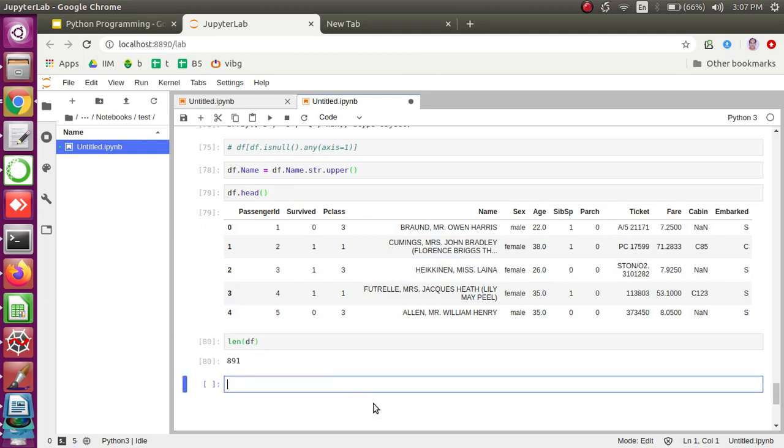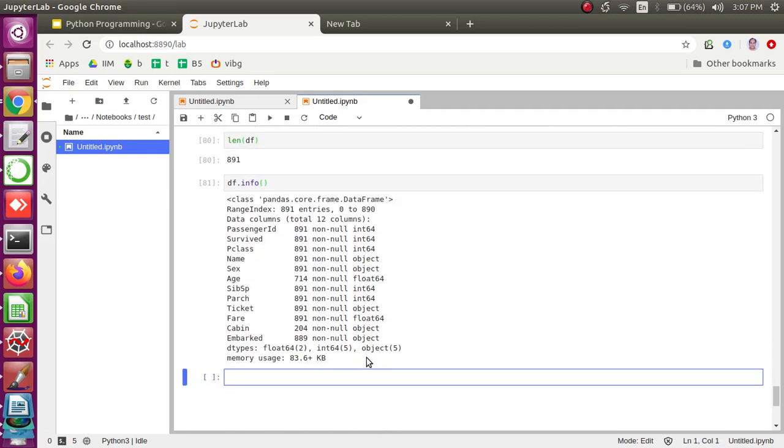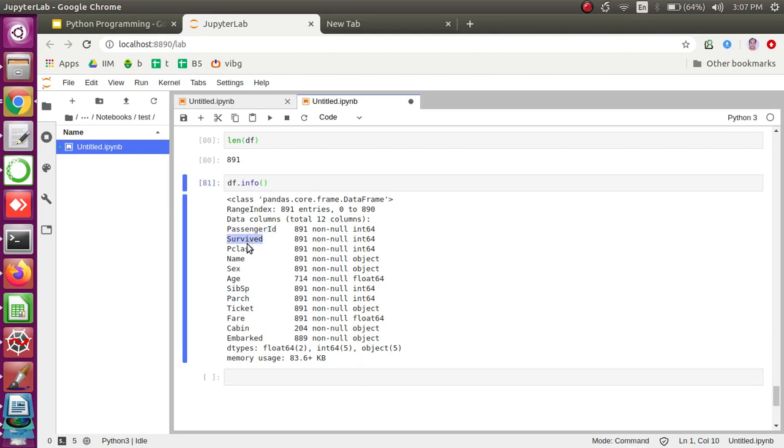Okay, so let me also help you understand how to get the length of a data frame. I think we have checked that. So length is 891, and now df dot info. Okay, this is a very quick and brief view of your entire data frame. You see passenger ID, survived, P class, everything looks good, but age count is 714. That means a lot of age information is missing. Cabin information is 204. That means much of the information is missing here. Out of 891 records, only 204 passengers have provided their cabin information, or somehow it is not present for the rest of the passengers.